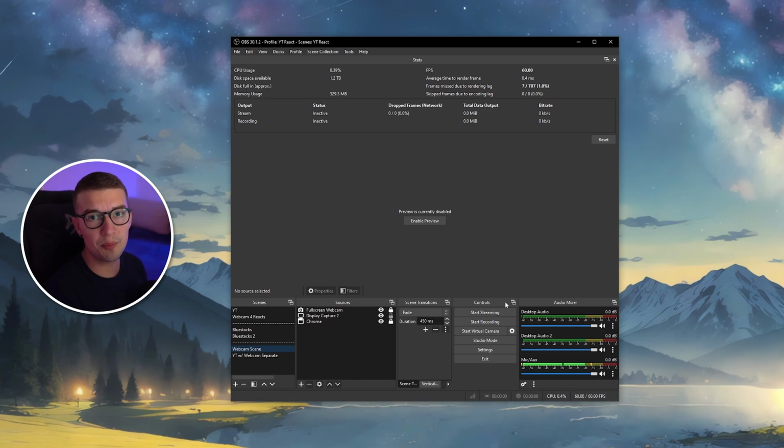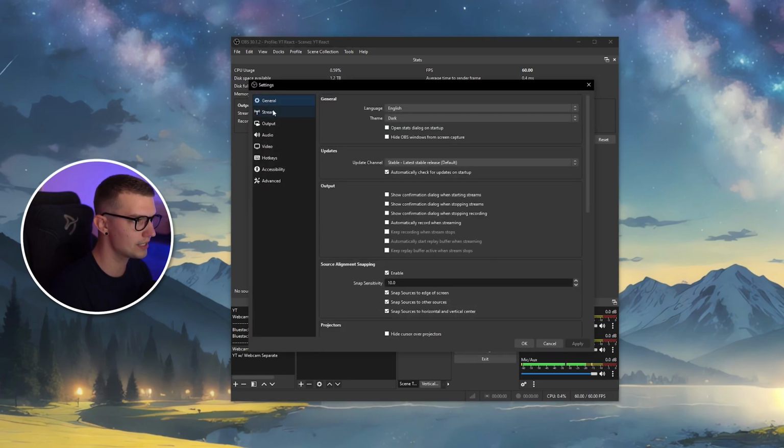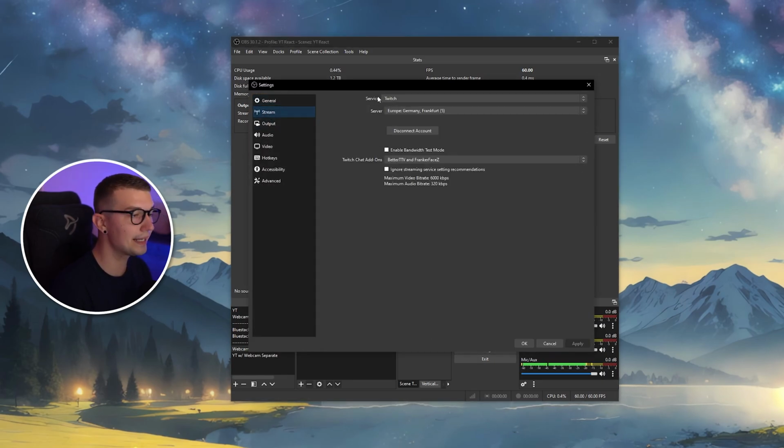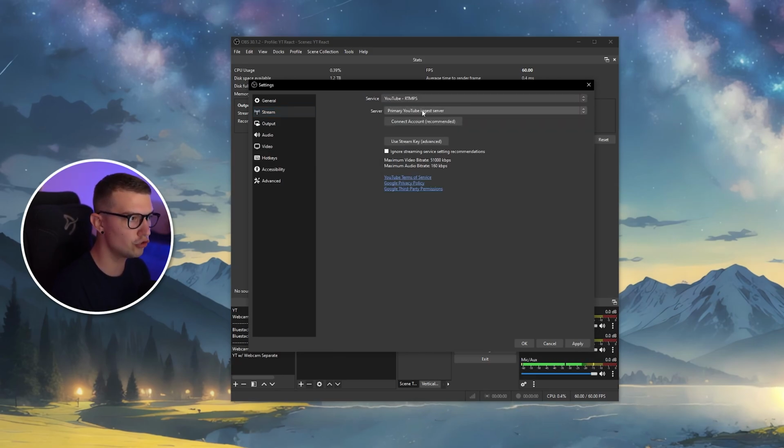So now that we have our OBS or Streamlabs OBS open, it's basically the same thing. You go into settings over here. And now once you're in the settings, you go into stream. And then as a service, you don't choose Twitch, but you choose YouTube, obviously. So you choose YouTube and then you choose the primary YouTube ingest server because it has like multiple. You just simply want to choose the primary one and then click on connect account and connect your account.